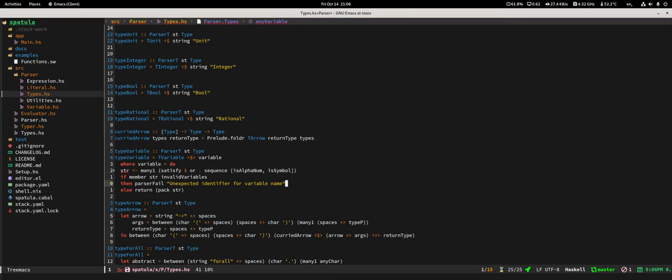It's actually two differences, right? The filtering and the error message. So this is already enough for me.